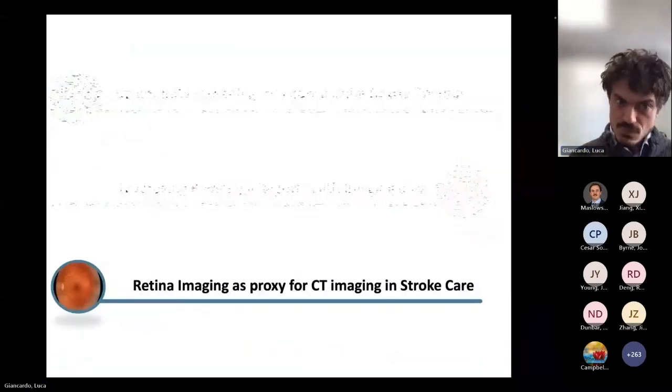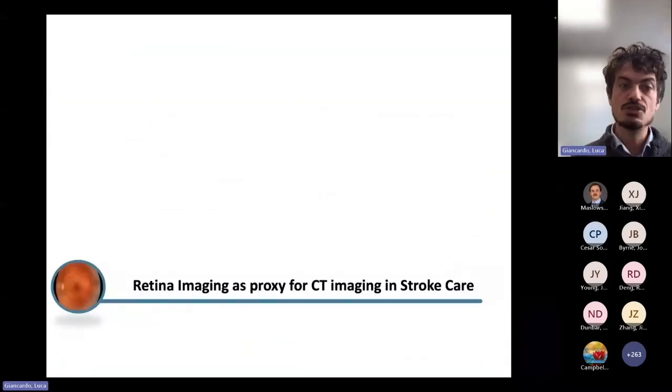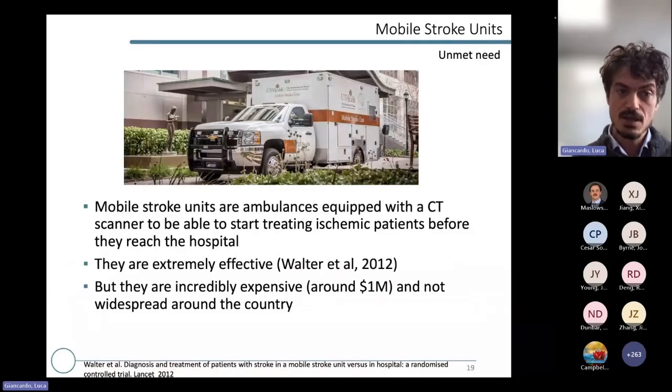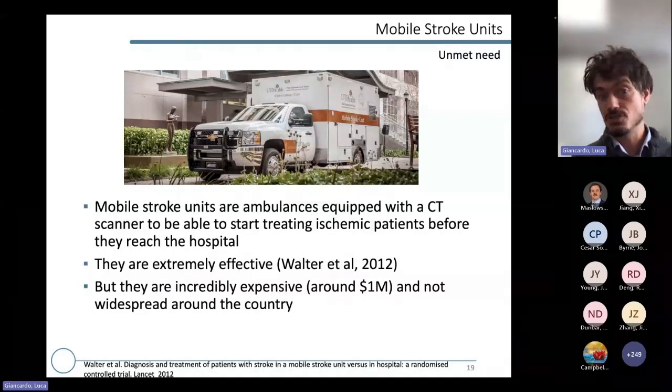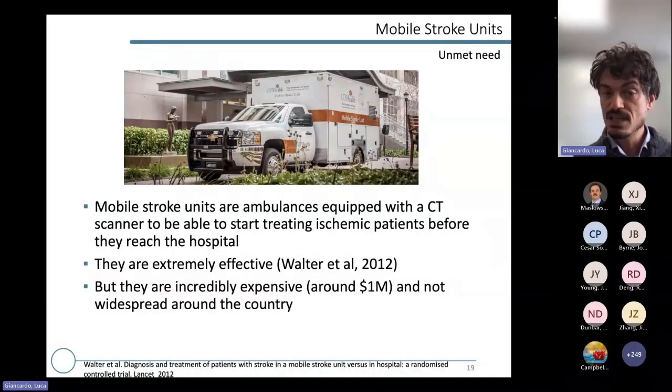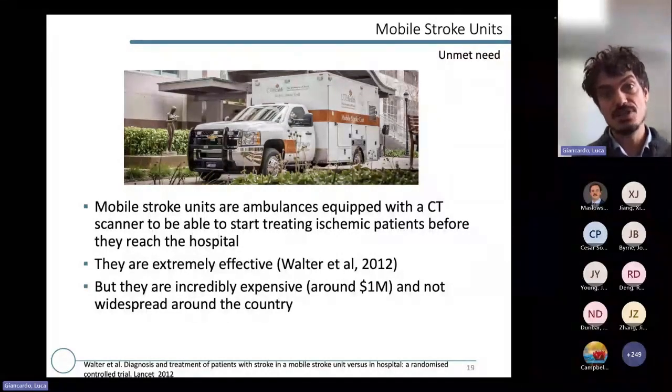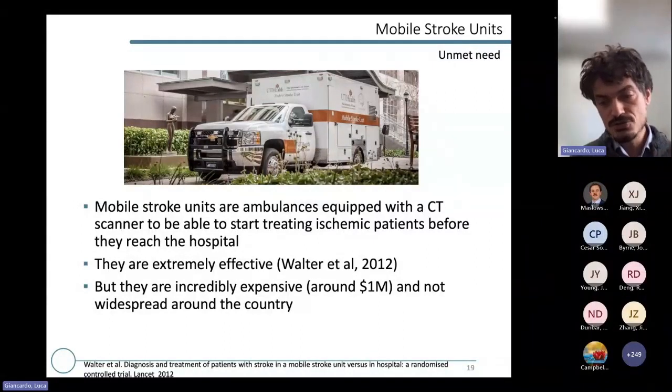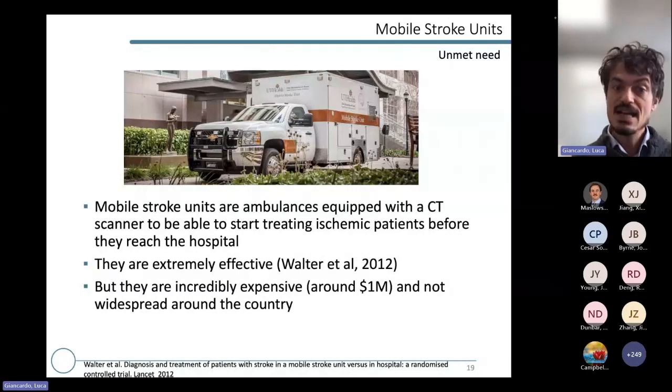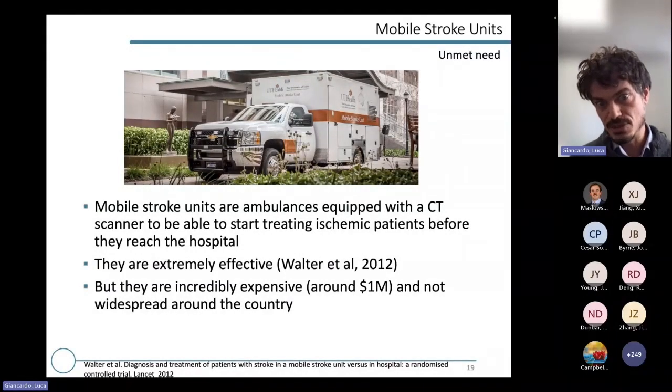And then third, another project in which we are coupling retina imaging to use as a proxy for CT imaging in stroke care. The unmet medical need here is based on the need for mobile stroke units. We know that mobile stroke units are ambulances with CT scanners, and when they are used, they are extremely effective because they can essentially tell if someone has an acute stroke and if there are no hemorrhages, so that TPA can be given immediately. They are, however, incredibly expensive and really are unlikely to be widespread around the country.